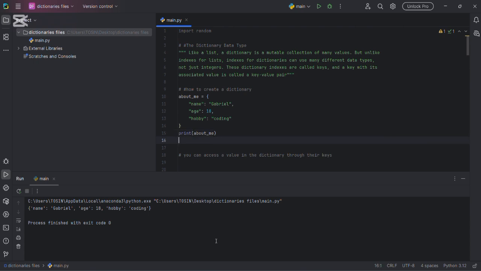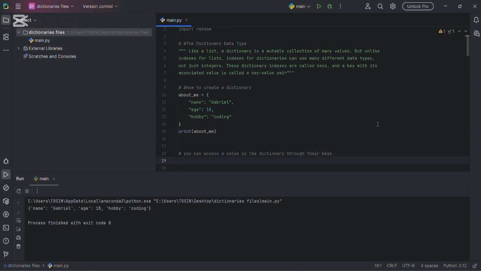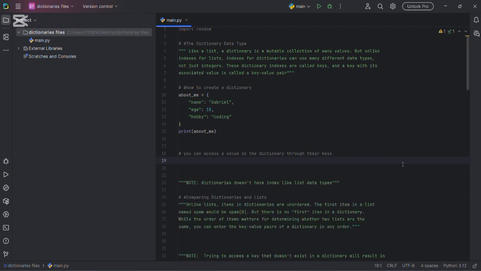Then the next thing we will look at is how we can access a dictionary. You can access any value in a dictionary using its key. If you check the about_me dictionary, you notice we have the name. The name is the key, and Gabriel is the string value. Age is the key, and the value that age stores is 18. Hobby is the key, the value that the hobby is storing is coding. Do you understand?